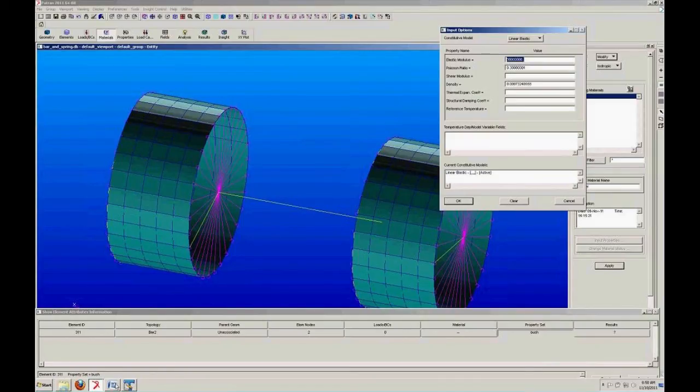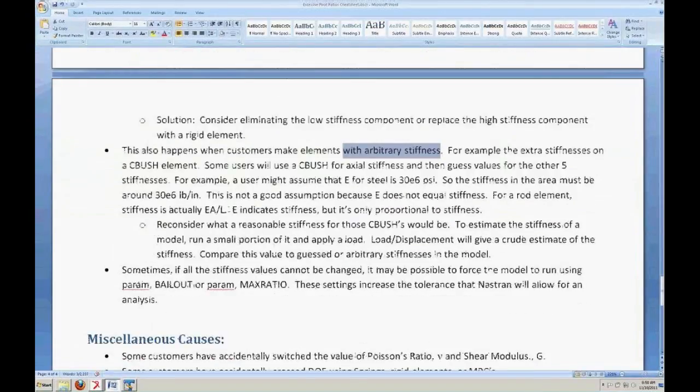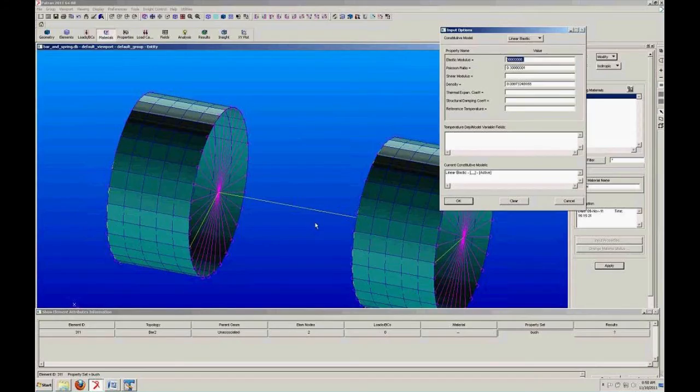Not true. Stiffness is related to the elastic modulus. E indicates stiffness, but it's only proportional to the stiffness. So whenever you guys are making spring elements and you're just making up a couple values to basically keep the solver happy, you got to try to get it somewhere in the ballpark of the stiffness of the area around it. Again, if you want it more stiff than the rest of the structure, make it 1,000 times stiffer. Want to make it more flexible, make it 1,000 times less than that.